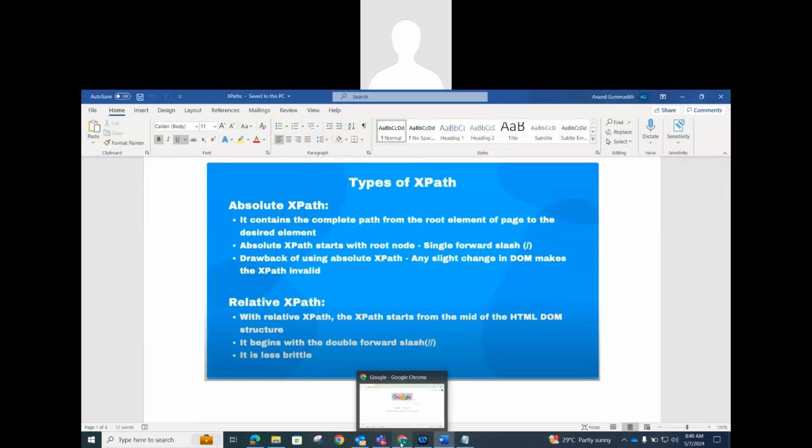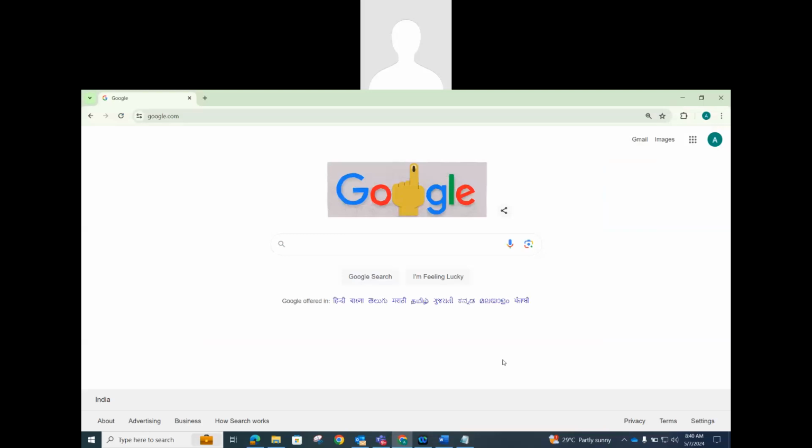So now, how to write the XPath? Everything is a web page, right? In the web page, we have different controls. Now tell me what kind of controls we have. What is this control? What is this element? It's a link. Gmail is a link, right? Images is a link. Google is an image. What is this? Text area. What is this? It's a button. This is text. All these are links. Clear now?